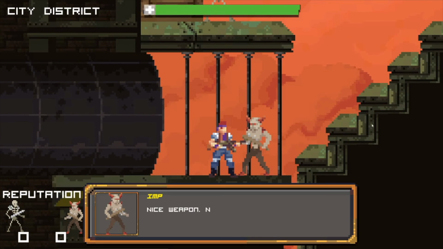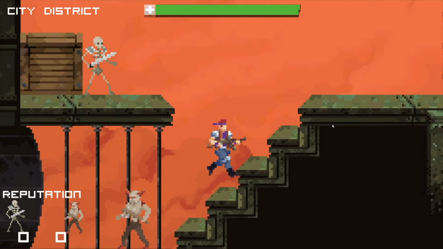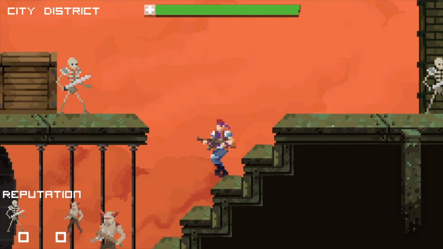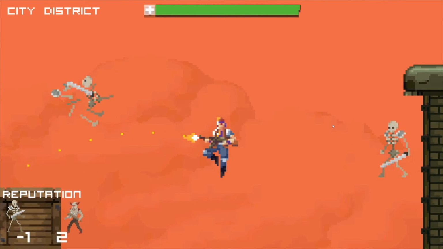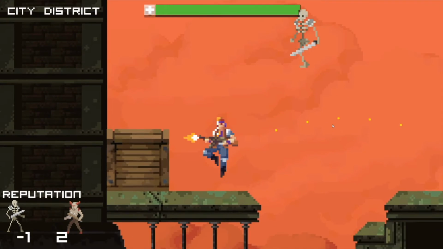Alright, so I'll talk to this guy. Nice weapon. Not many ones like that around here. If you shoot me, I'll smash your face off. That seems reasonable. You reward all your friends. That is all the motivation I need to betray who I assume are an occupant.